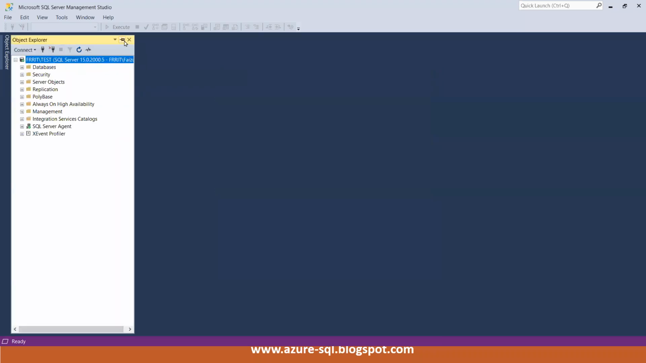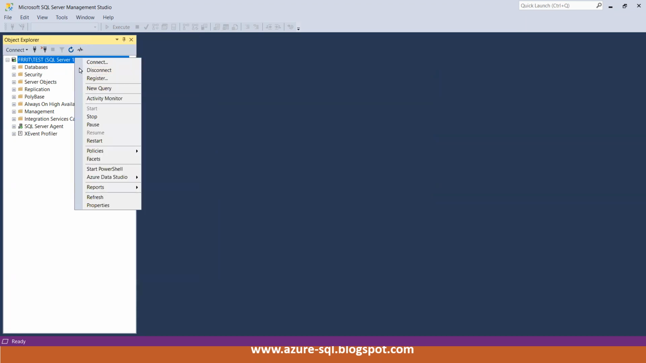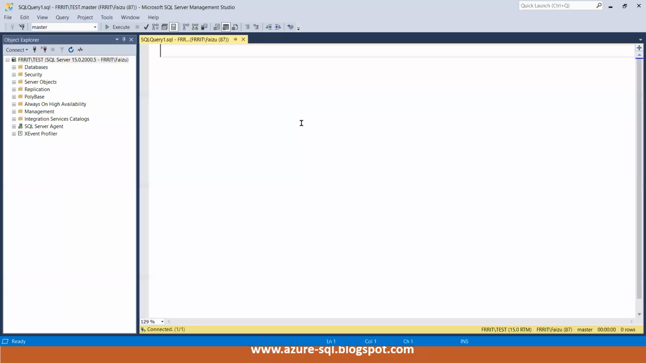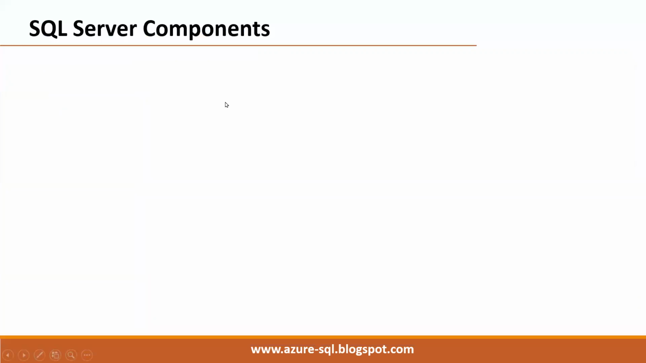Here we can verify which version we are working with. Take a new query: right click on the server, new query. Here we can identify whether we are working with 2019 or 2017. The simple command is SELECT @@VERSION. By using this simple command we can identify which version we are working with. Here it is SQL Server 2019.